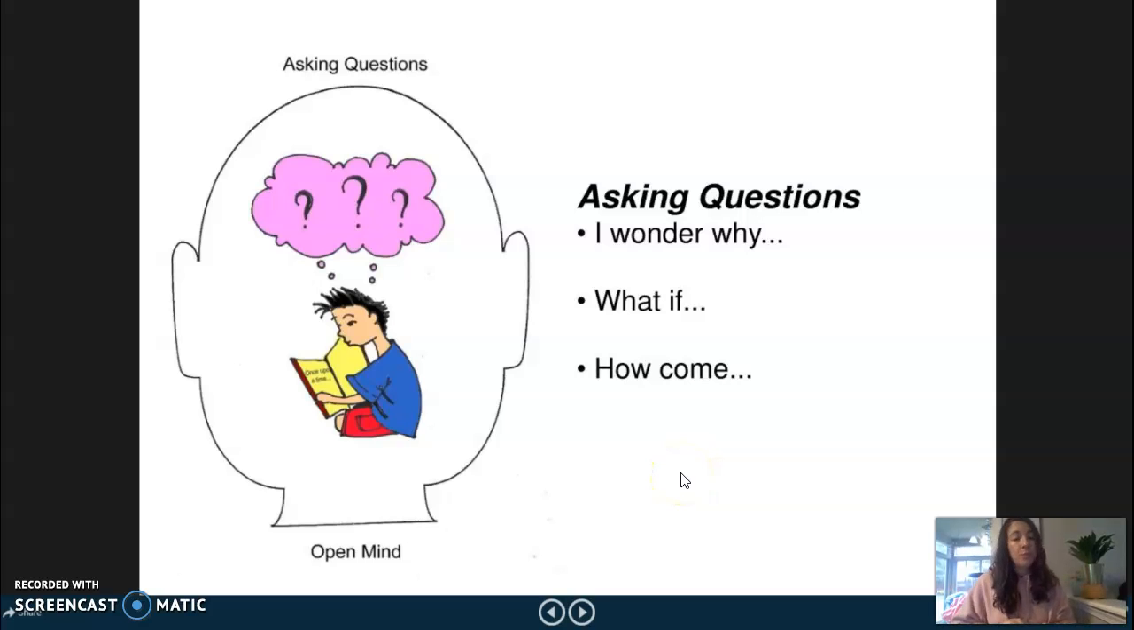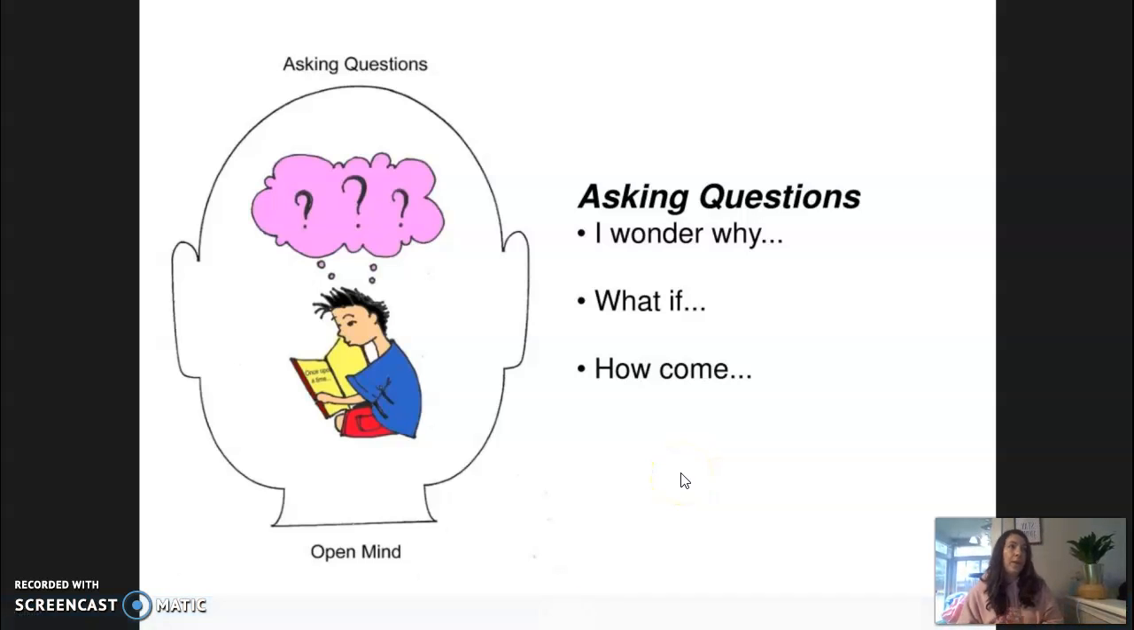Asking questions is probably a strategy you're familiar with. So if you have annotated text before, you may have done this in the margins or written on the sides of your text, but always questioning, even if it's just something like, I wonder why the character said that, or why did the author want to do this here?